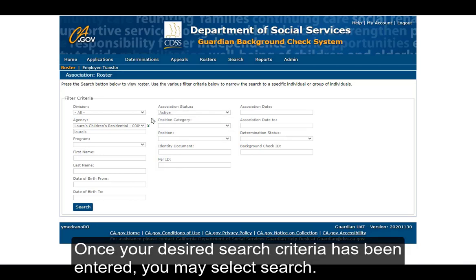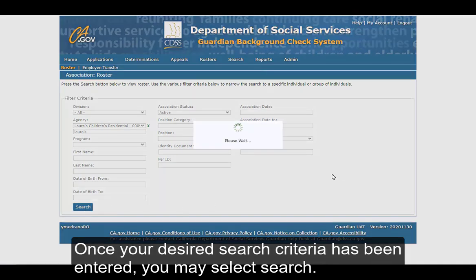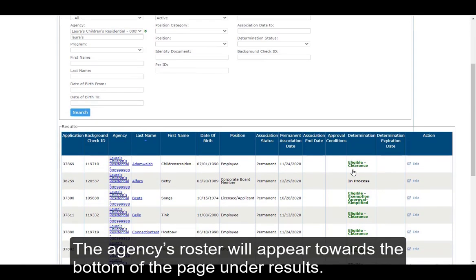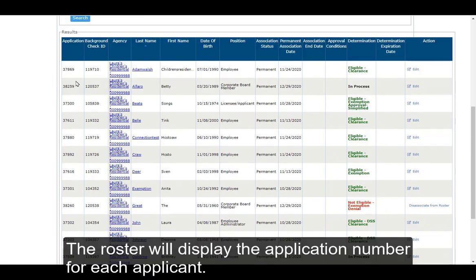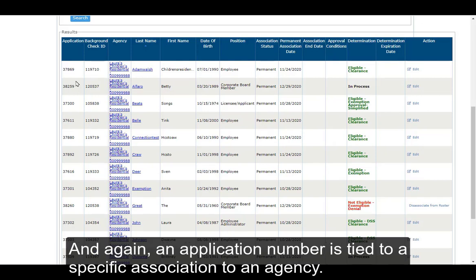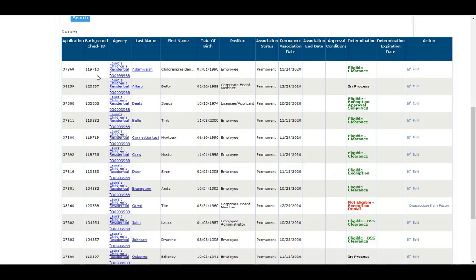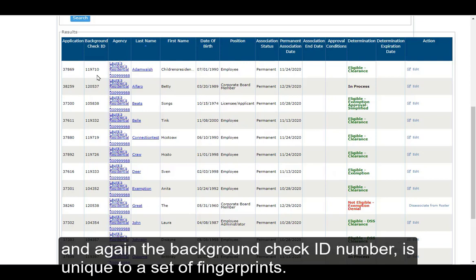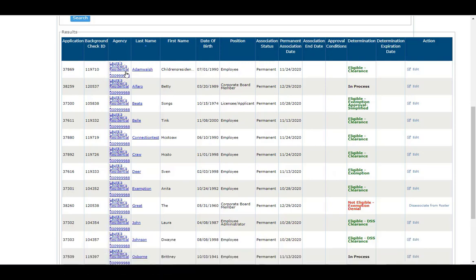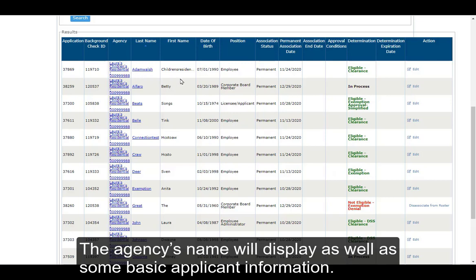Once your desired search criteria has been entered, you may select Search. The agency's roster will appear towards the bottom of the page under Results. The roster will display the application number for each applicant. And again, an application number is tied to a specific association to an agency. You may also review the background check ID number. And again, the background check ID number is unique to a set of fingerprints. The agency's name will display, as well as some basic applicant information.